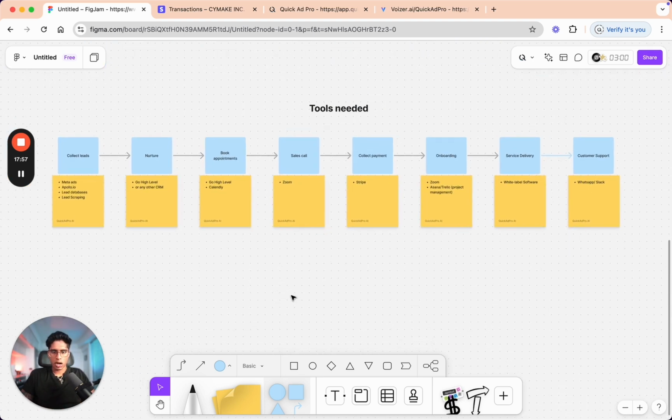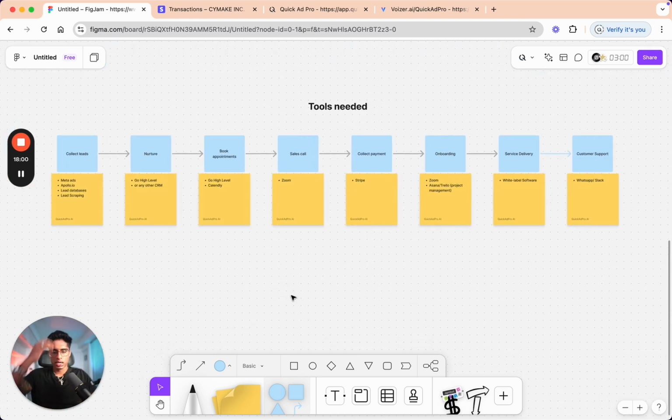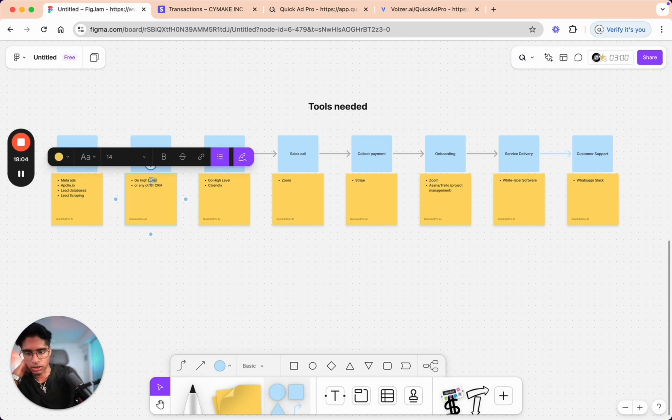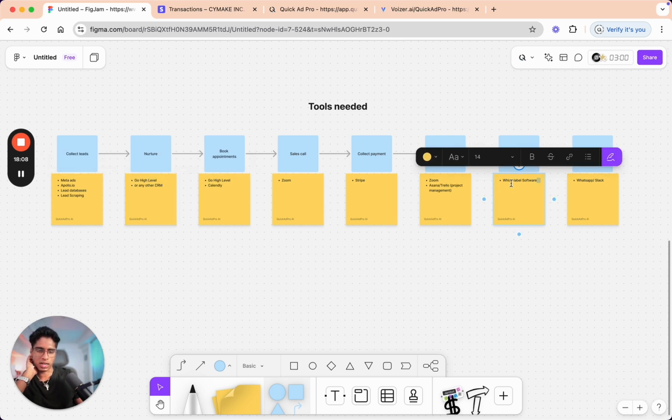So that's a rundown of all the tools that you're going to need early on. Most of them here are free. Go High Level has a free trial. I think there's a 30-day free trial. Most of the white label softwares come with a free trial. CloserX has a free trial.